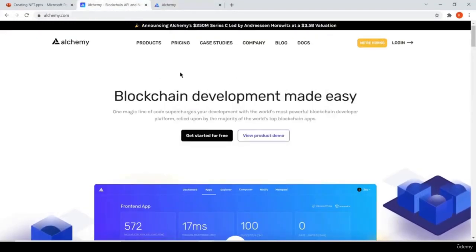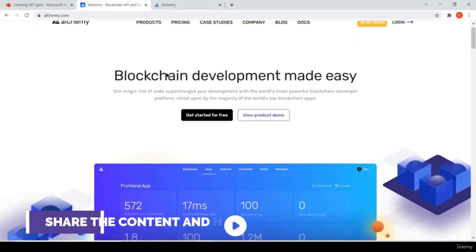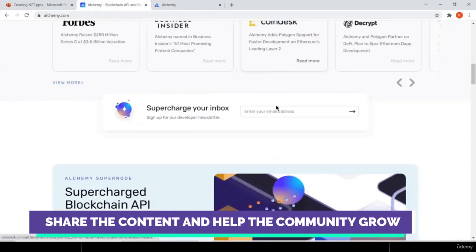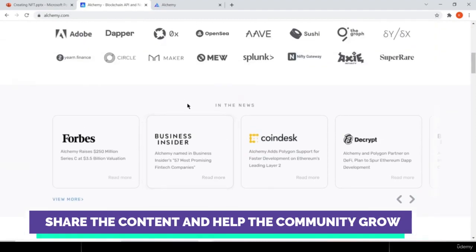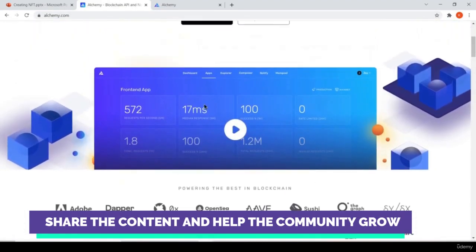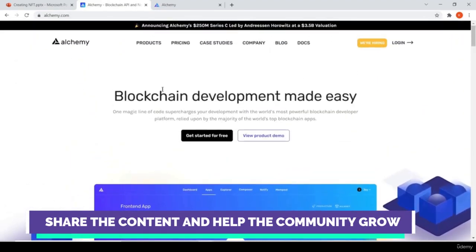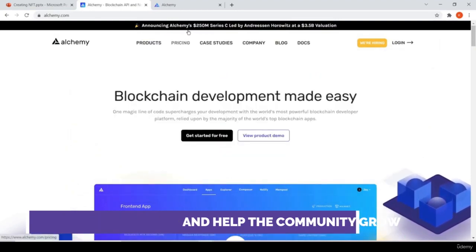Here I am already logged in. You also have to come here and sign up for a new account. Sign up is a simple process. You can also come here and explore the website. They have worked with a lot of big blockchain companies. They have given some details about it, so you can learn about it also.